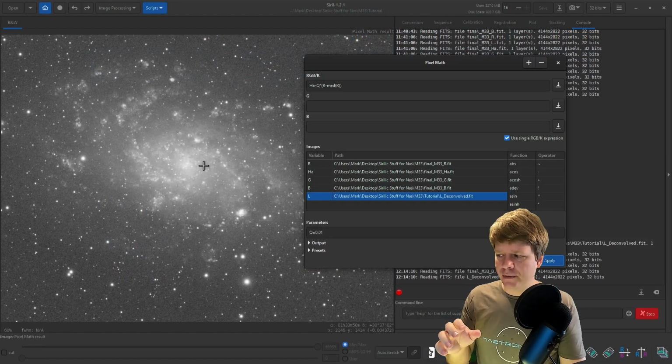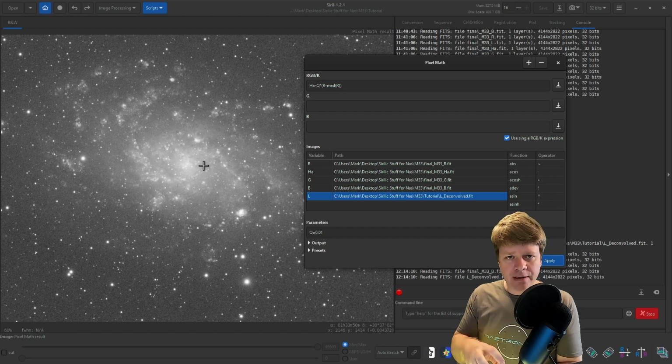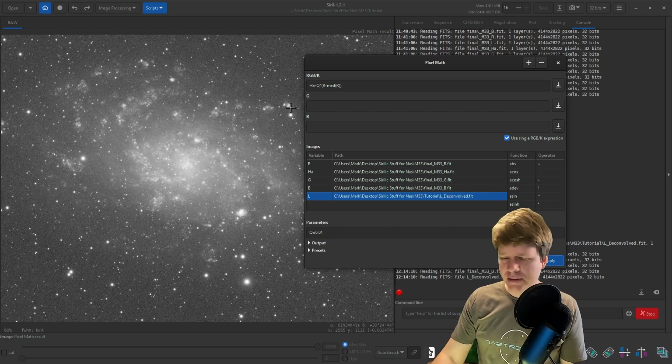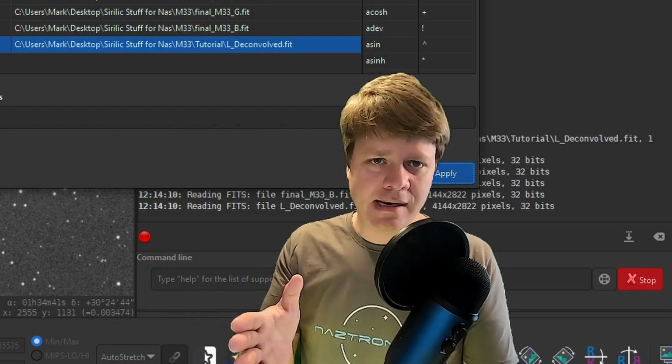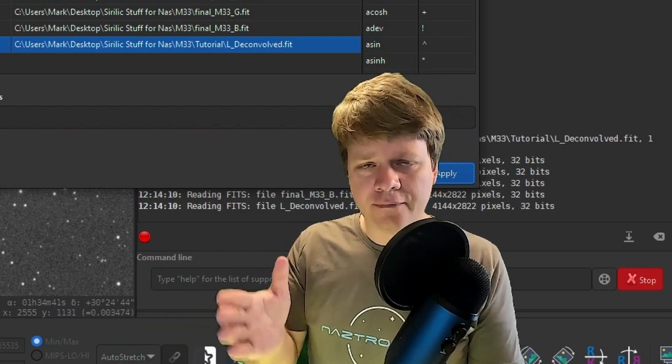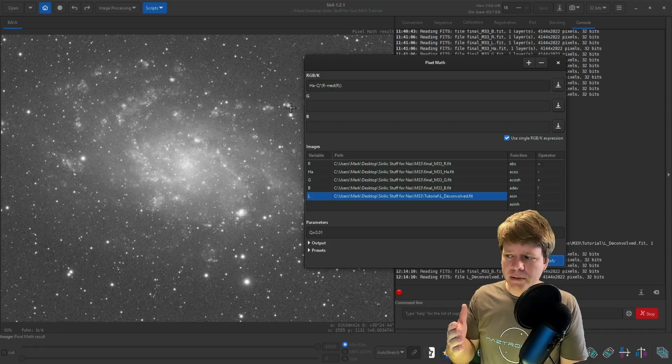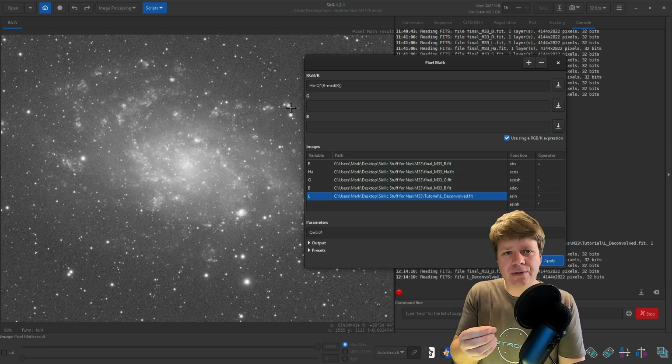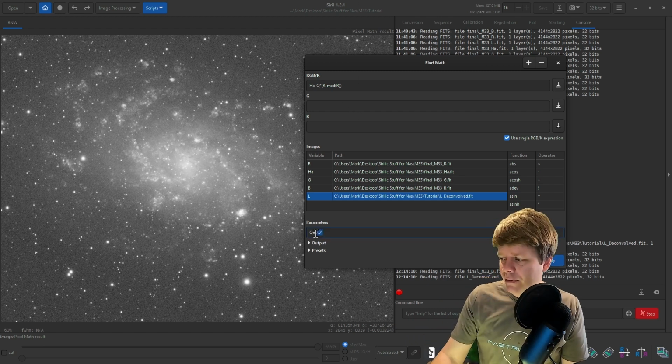What we want to do is subtract the R data from it because the R data also includes the HA data. And so if we just add the HA data as the R channel in our final processed image, it's going to look a little bit weird, and we're not going to be able to make those nebulae pop as much as we want to. The parameter that I chose for this is about 0.36.